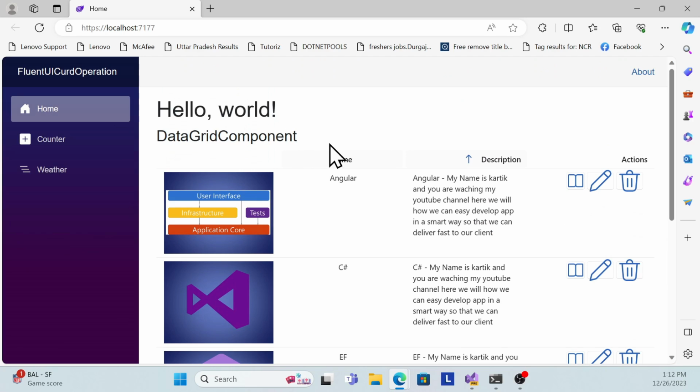So that's all for this session. But in the upcoming sessions we will implement those things, like insert, update, delete, everything one by one.